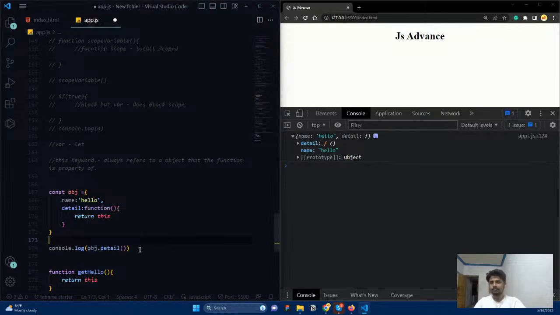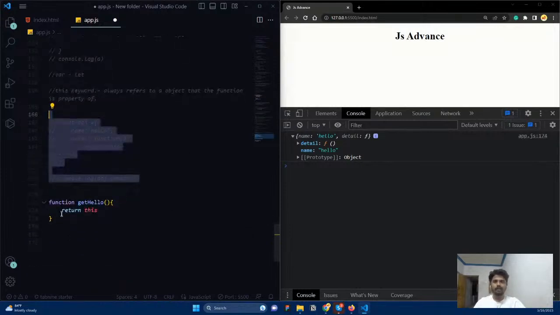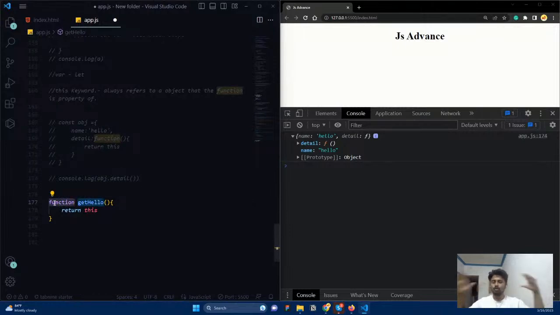So we can easily determine this one. So what will happen for this function? A normal global function is there. And if I ask to return this, what will happen? What is it going to return? Let me see what it is going to return.